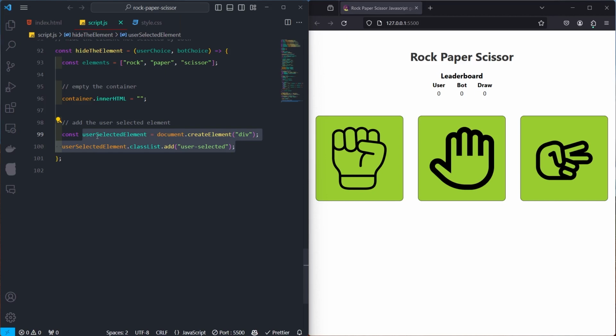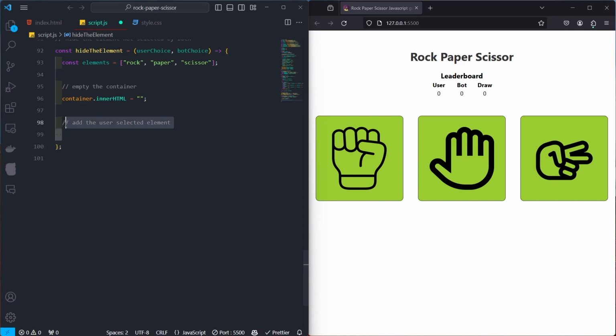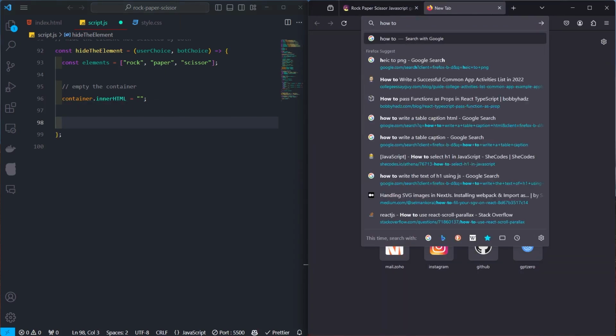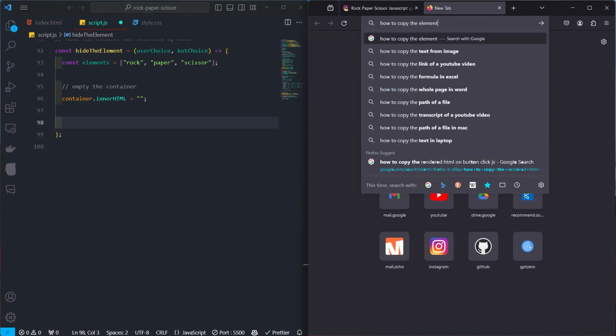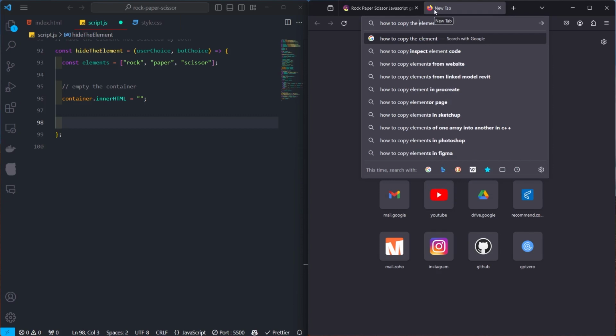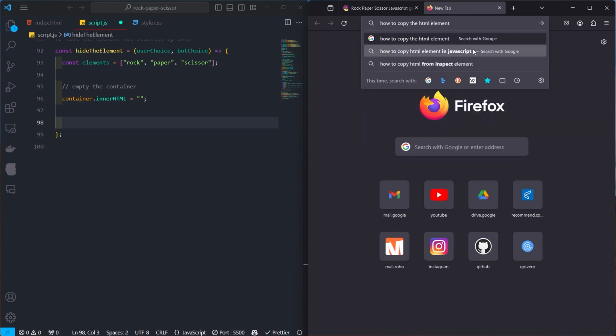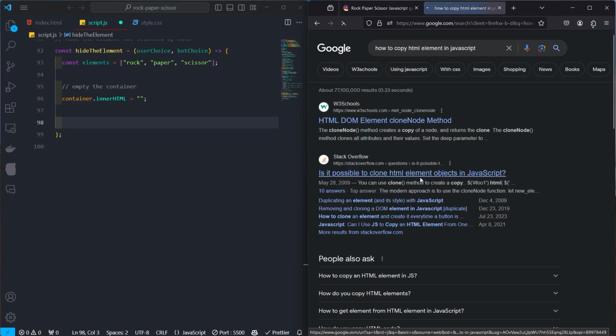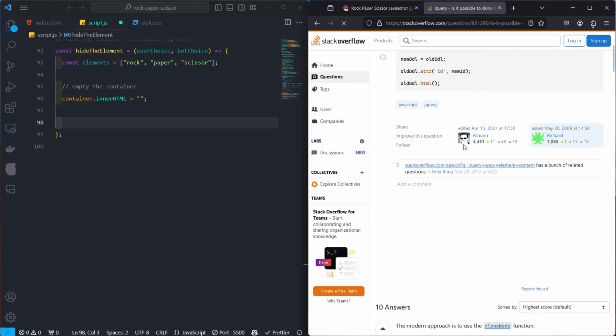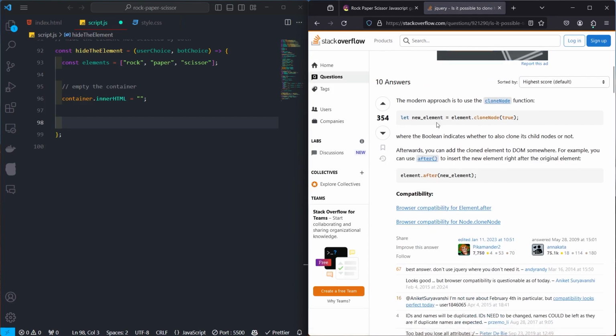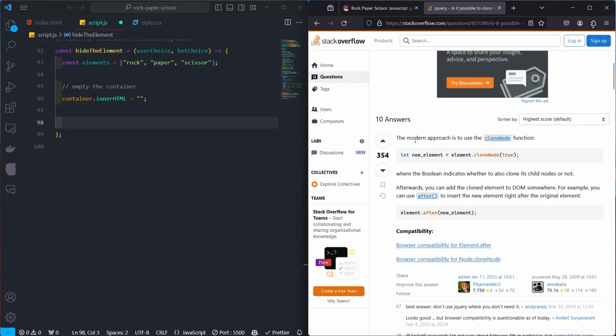Guys, actually I have a really good idea. Instead of removing all of those elements and creating new elements, I'm just going to copy the element. So how do I copy the element? How to copy an HTML element in JavaScript? I'll search clone the HTML element object in JavaScript. I will look at that, cloneNode true. The modern approach is the cloneNode function.